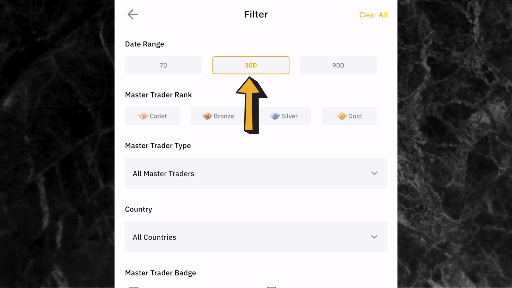Except maybe if you want to copy a trader for a very long period of time, that's when you can decide to pick 90 days. But I will not advise you to pick 7 days at all. So 30 days is still okay. Now, once you pick that, you can go ahead to pick a master trader rank.